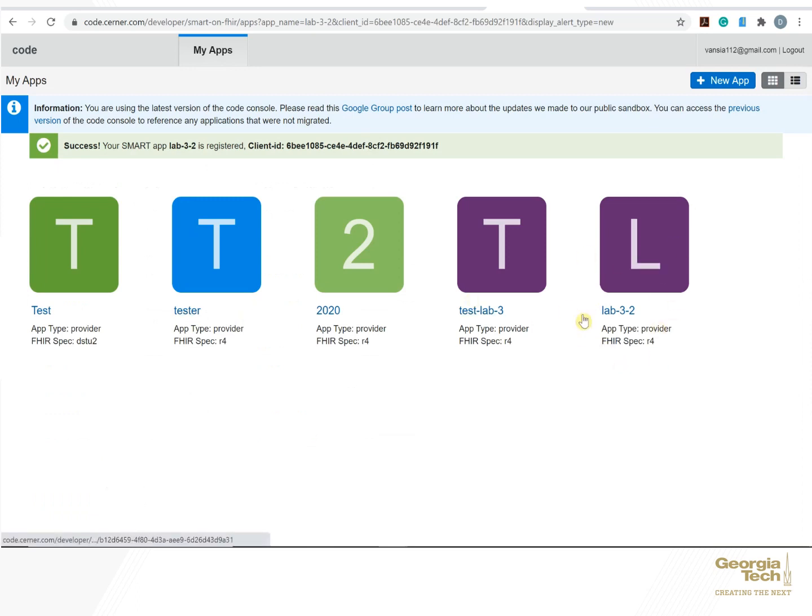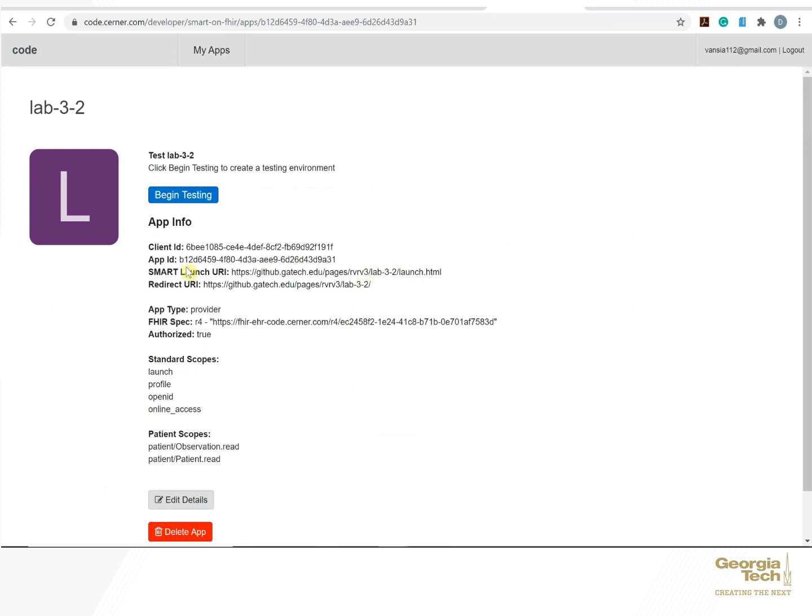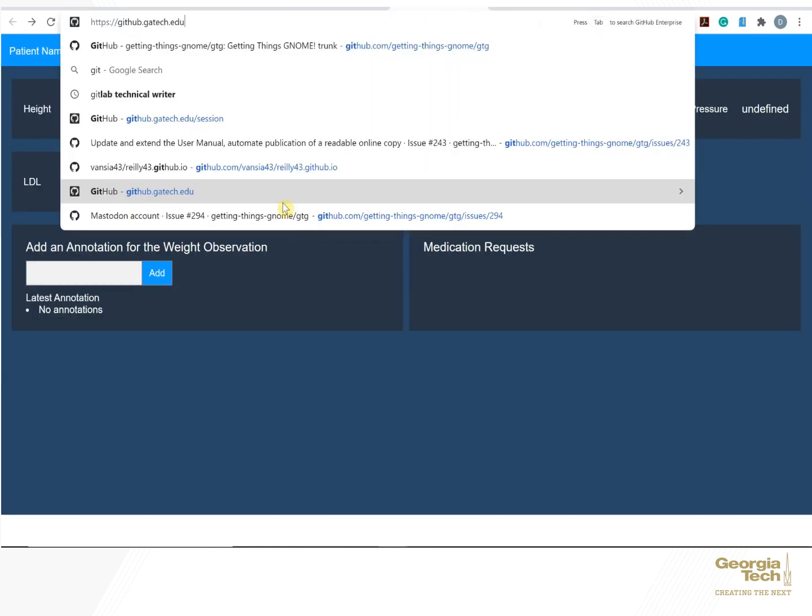As you can see, the app has now been registered in your code console. Now let's go back to it. And now you can see a client ID has been generated. For this client ID, you want to make sure that you edit your code to include it so that your app can authenticate with the Cerner code sandbox. Let's go and look at where that has to be updated.